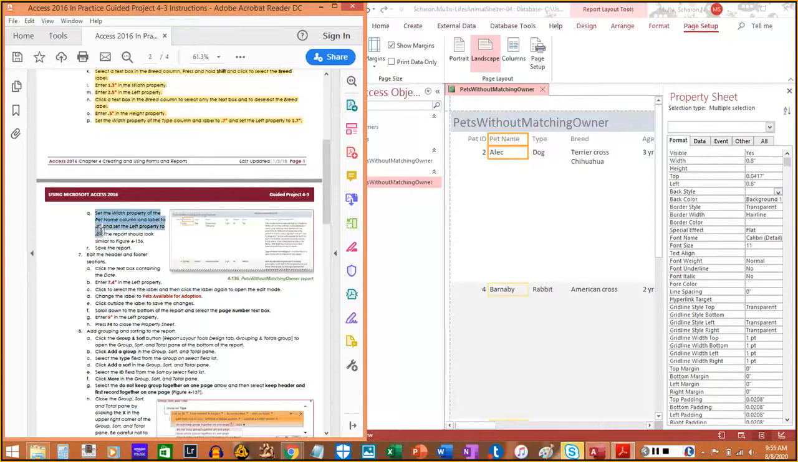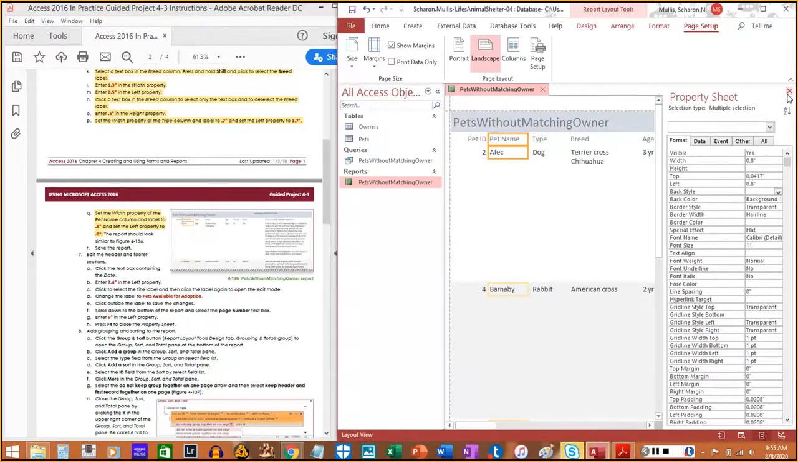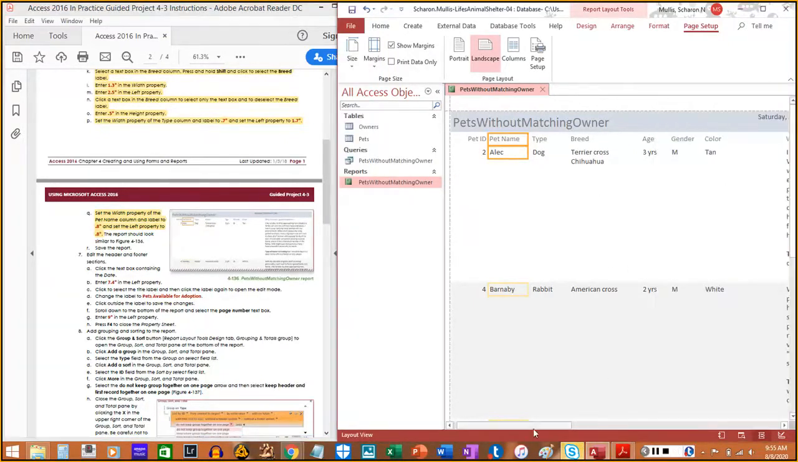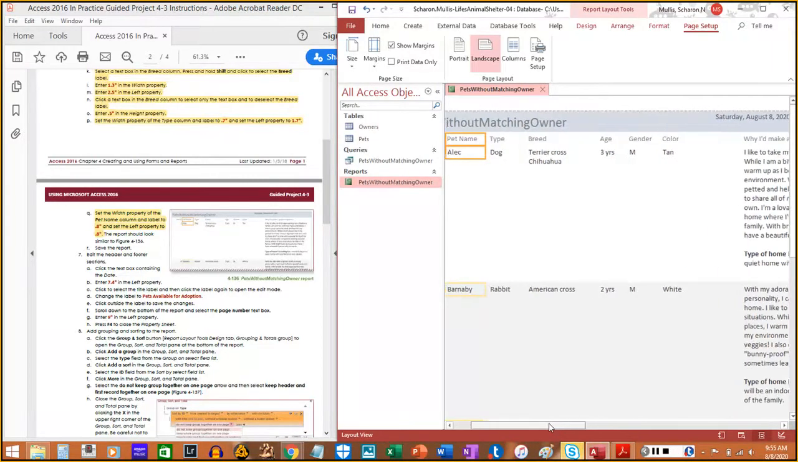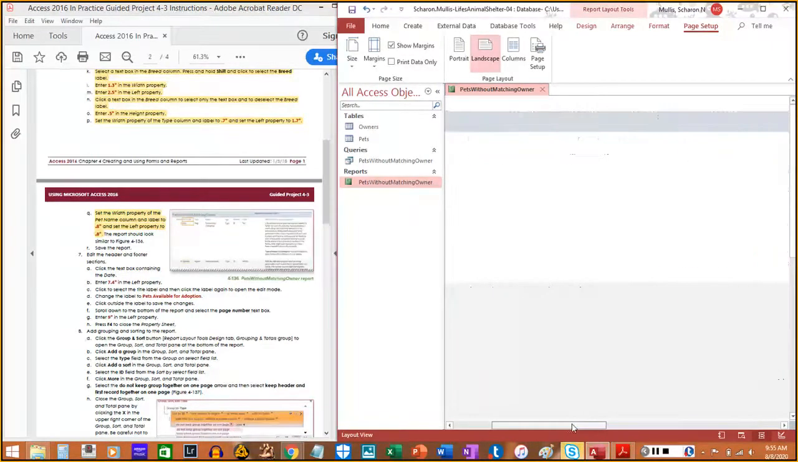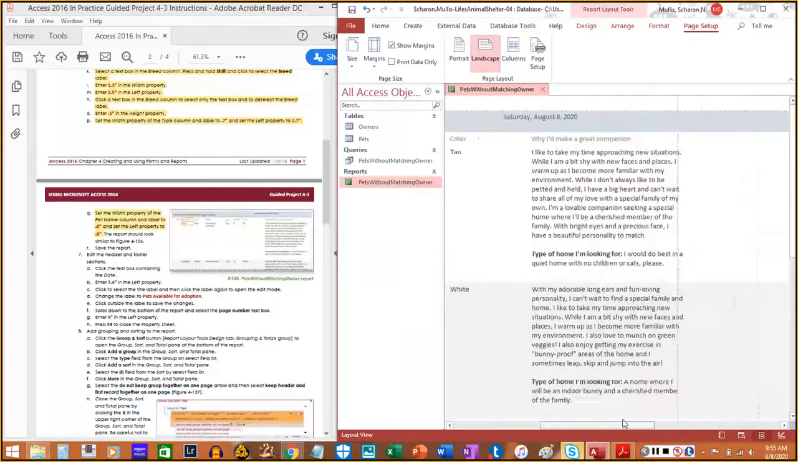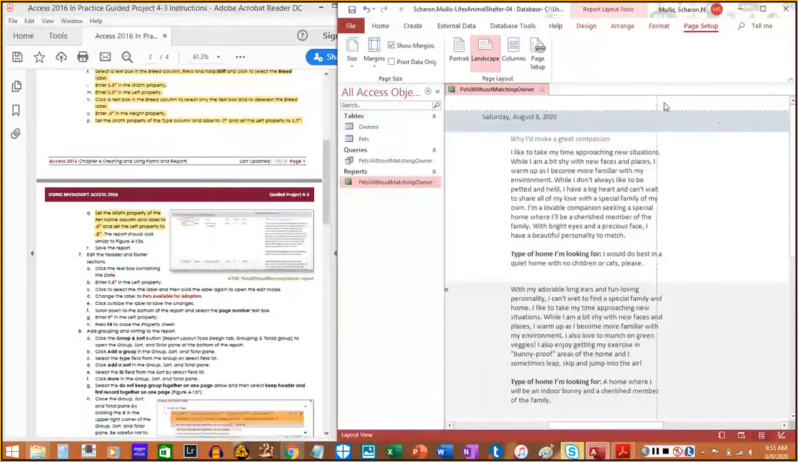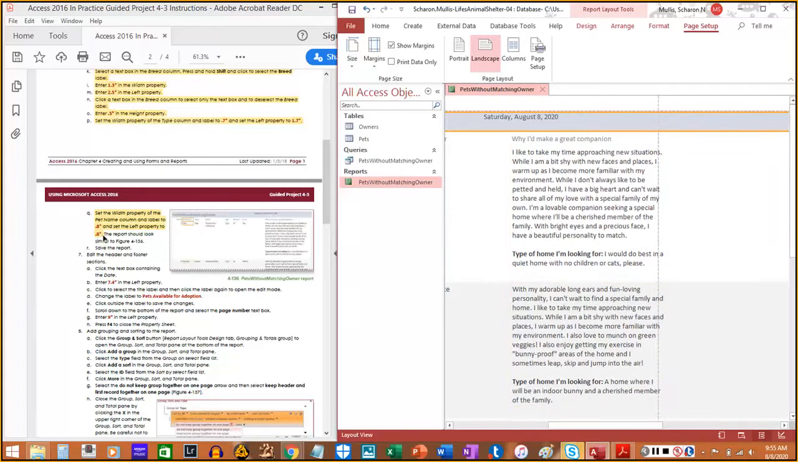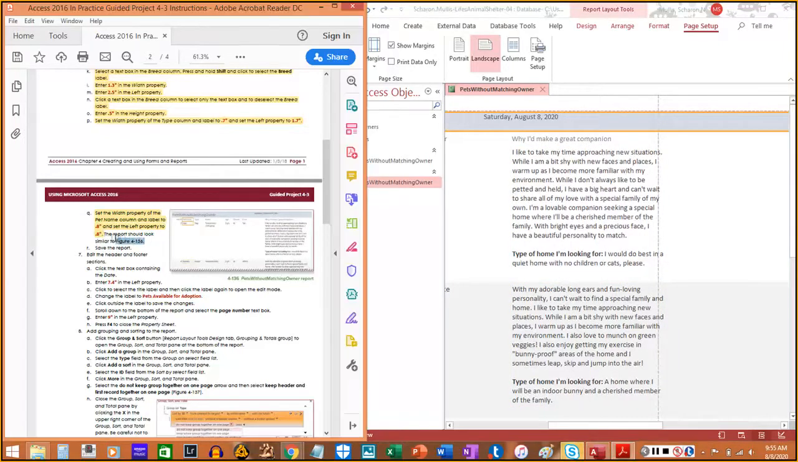The report should look something similar. Age. And it looks all right. So it looks similar. And save the report.